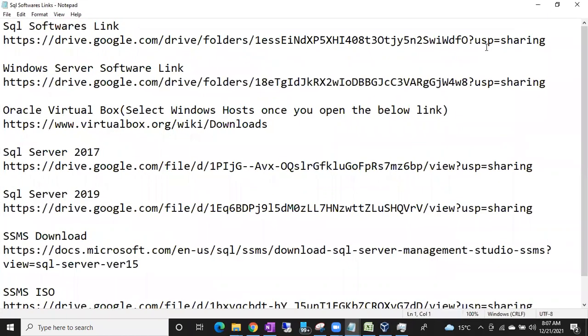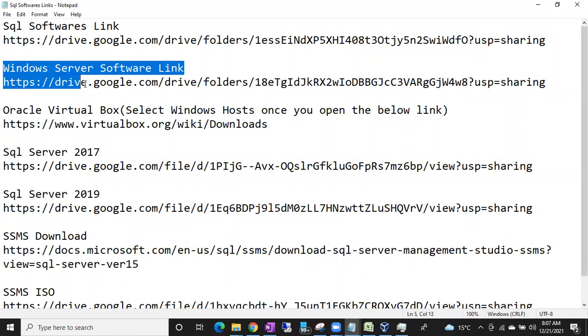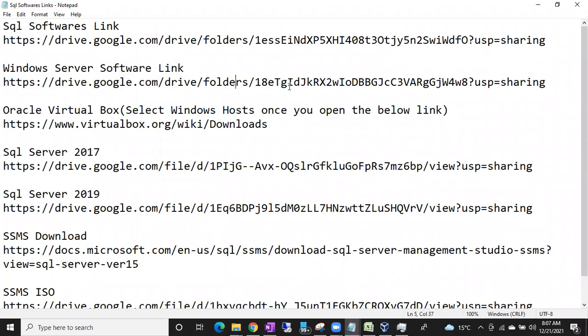If anyone is missing this, I'm going to share it with you again, no issues. No problem, Muthu, nothing to worry about, you will get it. If you see here, this is the Windows Server software link. If you open this Google Drive link, you can see there are Windows Server softwares in it. You can simply download that operating system.